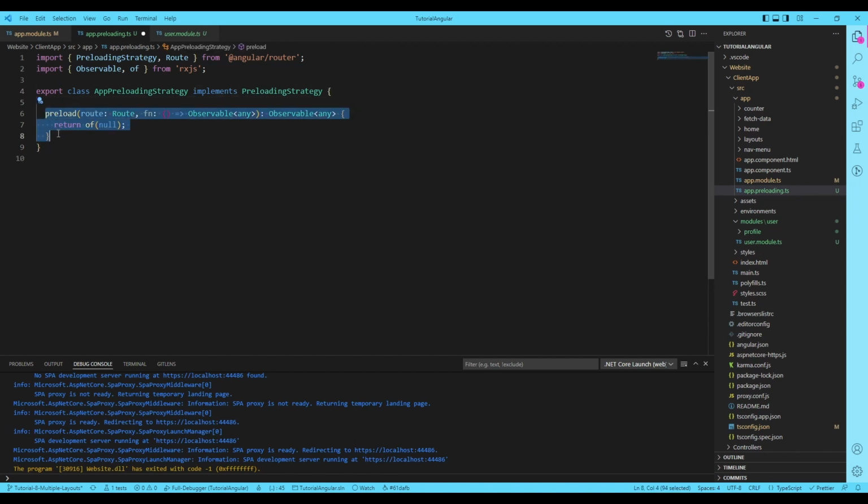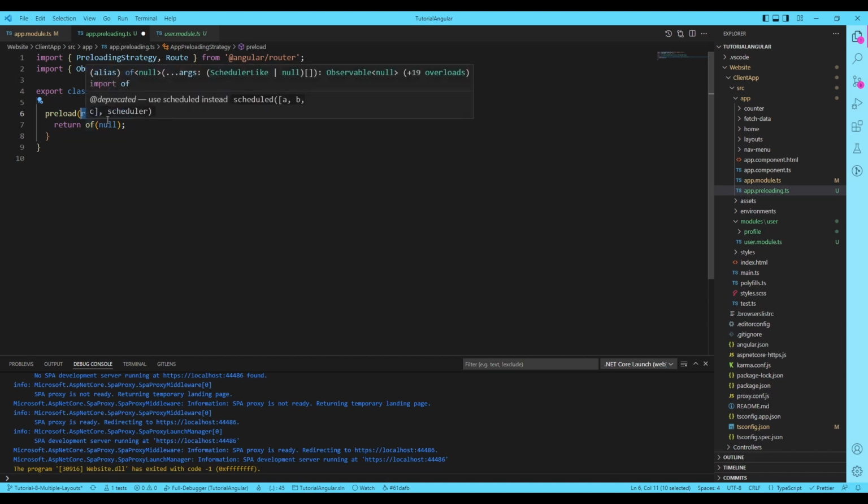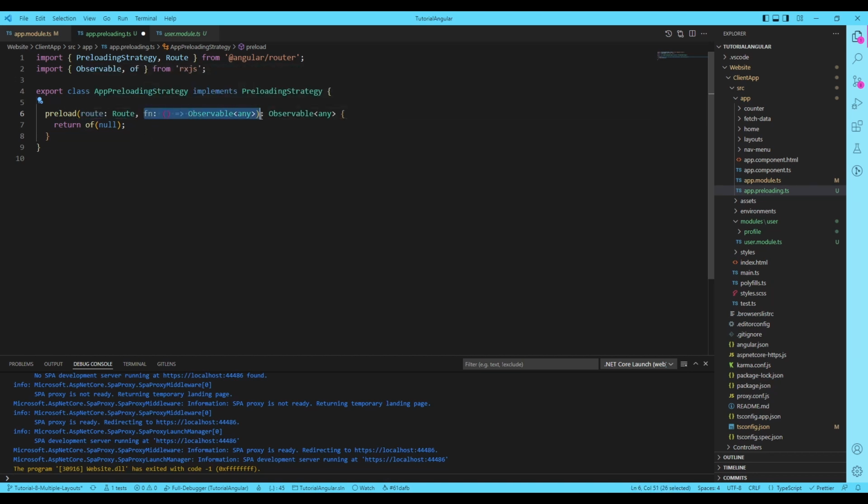So we have a function in here called preload, and you can see this is why I was saying that we were going to actually have access to the route data. So that's the first parameter that it's getting. And then it's getting a function passed in, a callback function basically, that we can call if we want the preloading to occur.